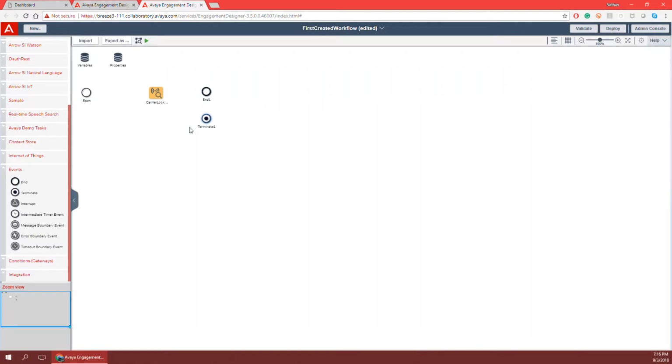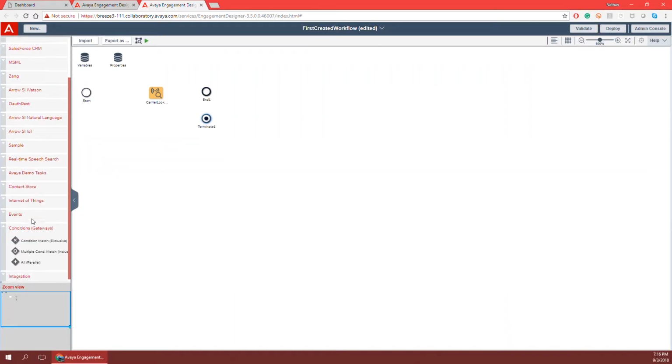It's important to know the difference because every workflow will have at least one branch, but when workflows have multiple branches or parallel branches running at the same time, end nodes will only end the single branch and terminate nodes will terminate all branches. Gateways are a special case and they look like a rhombus.